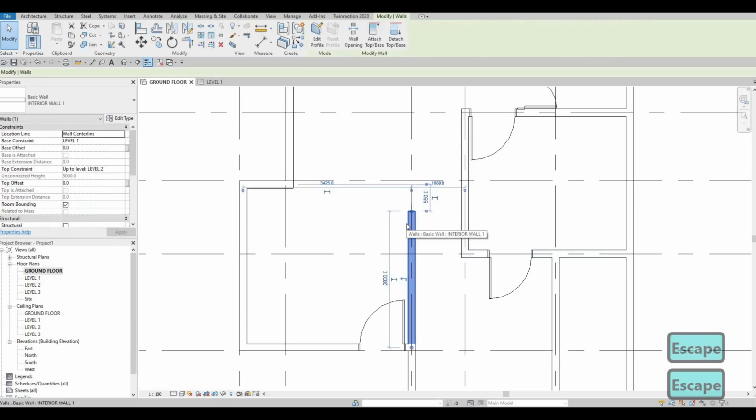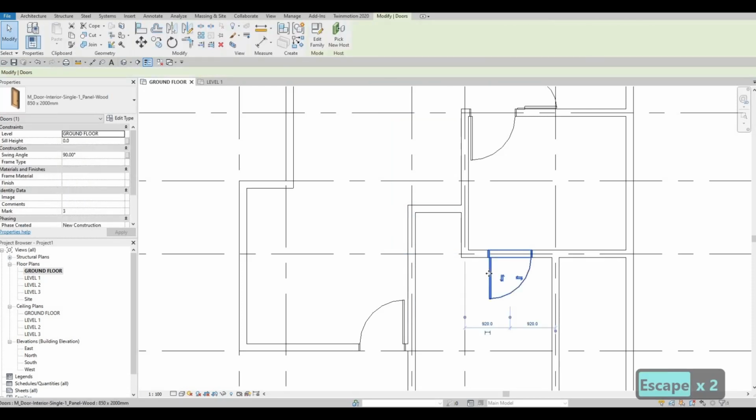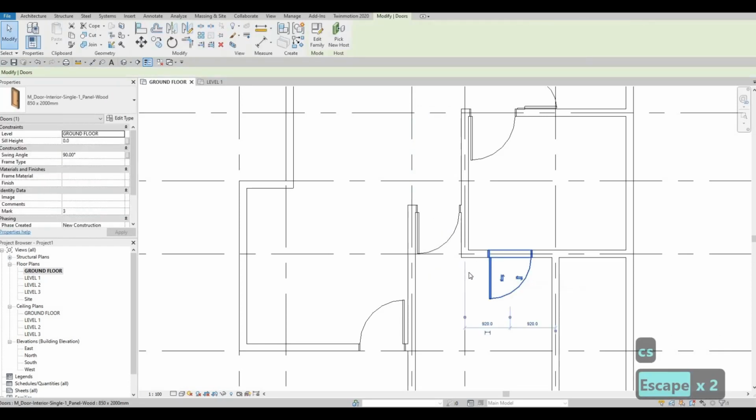And then I'm just gonna use the same interior wall. Click that one, CS. You want to make sure that this one is level 1 and this one is level 2, and then I'm just going to close it up like that, and then click here, CS, and then place it back there, and then just delete this one.